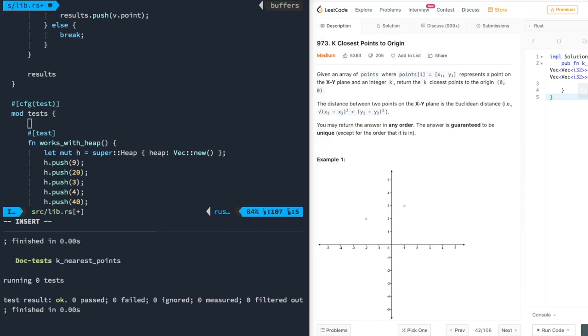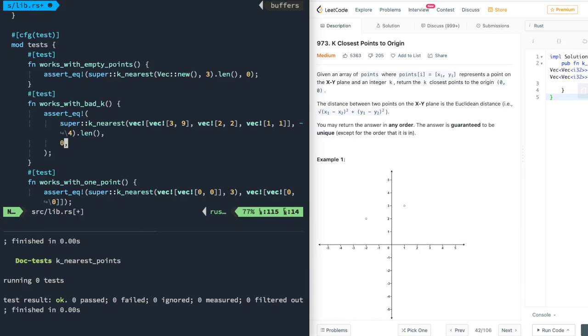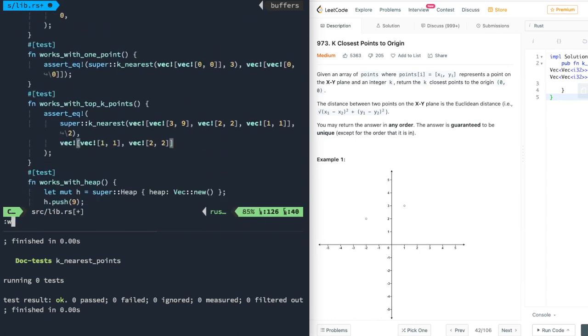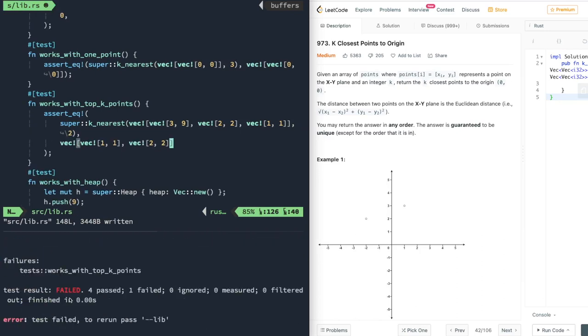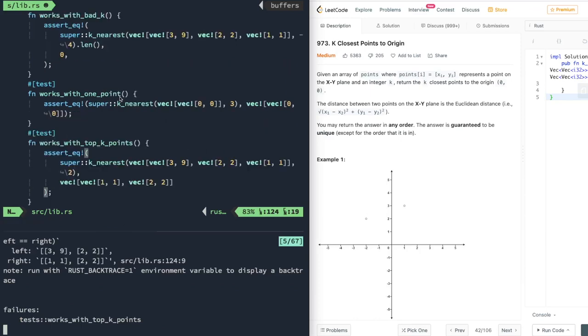And now we're going to need some tests. This one's working with empty points, and one with bad k, one point, top k points. Let's go ahead and save that. Oh no! So it worked for the other ones, but it didn't work for this one. Why? Well, we notice it's actually in the wrong order.